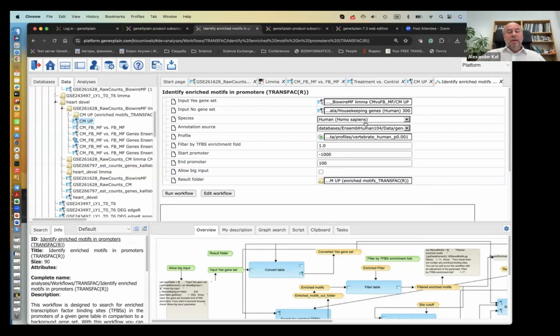All right, so we have them here, but if you have any other control, you can use it here as well. For instance, from the same experiment, you can use a set of non-changed genes, which we are not using right now.